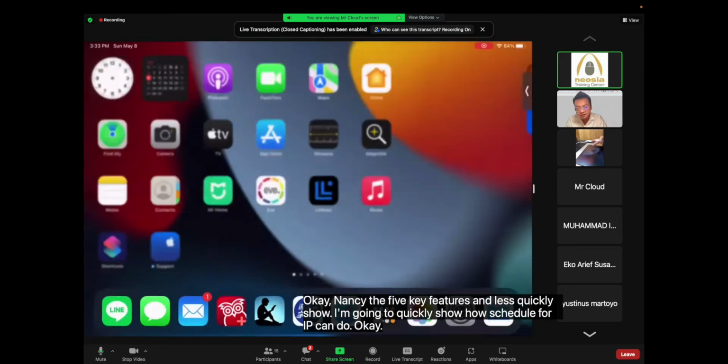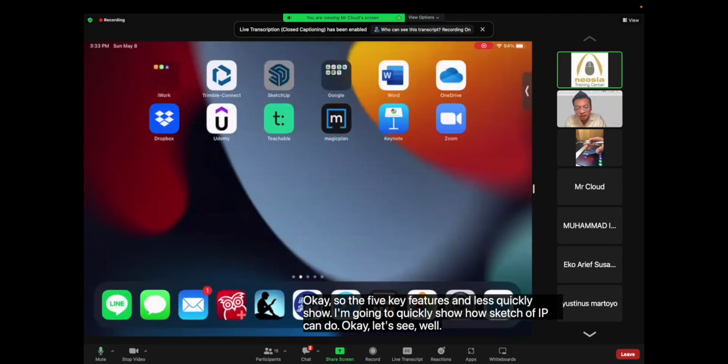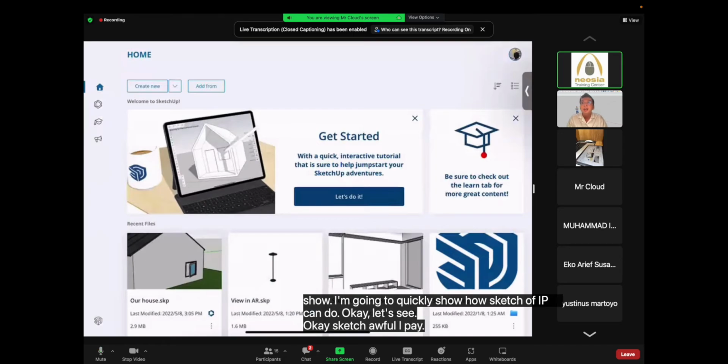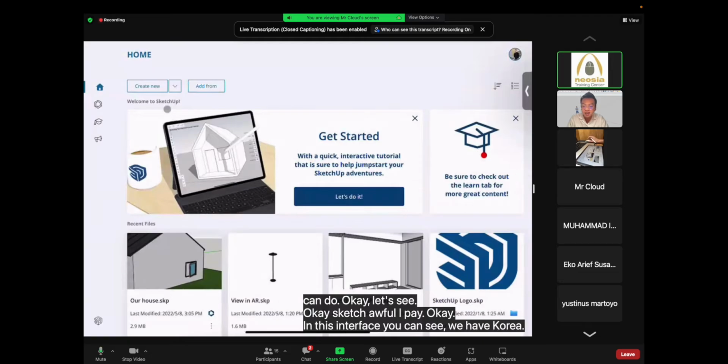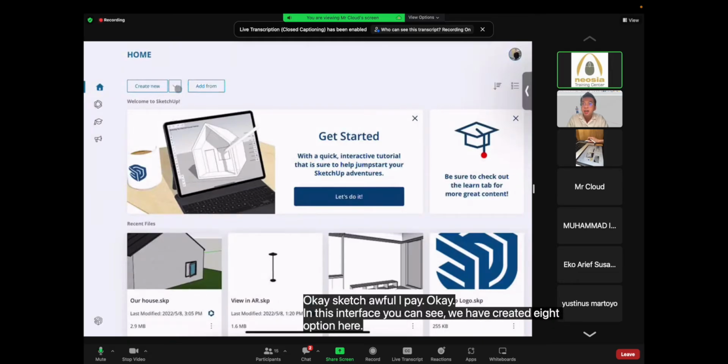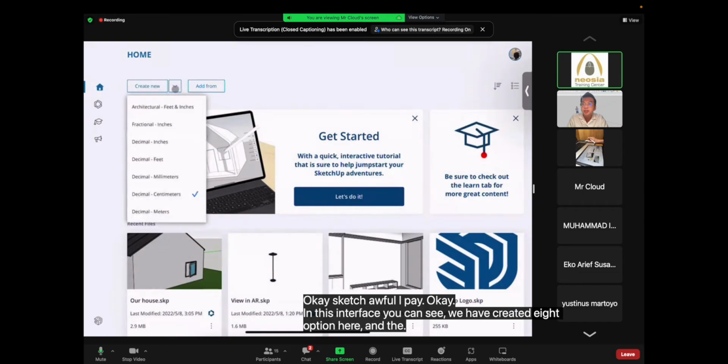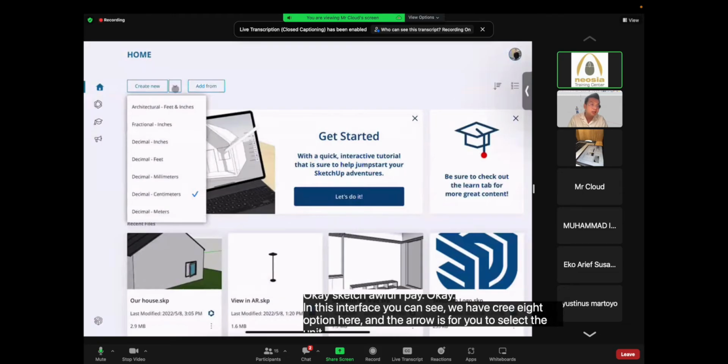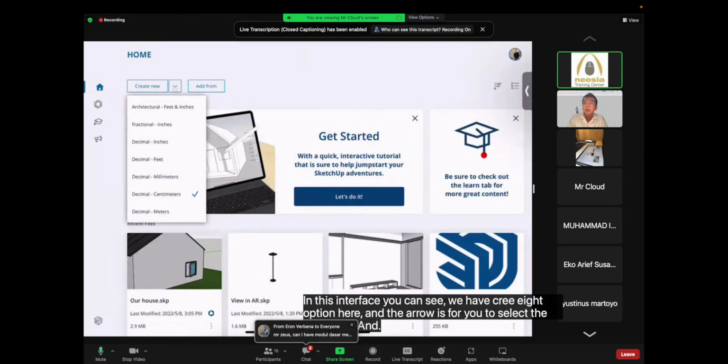Okay, let's see it. SketchUp for iPad. In this interface, you can see we have the create option here, and the arrow is for you to select the unit.